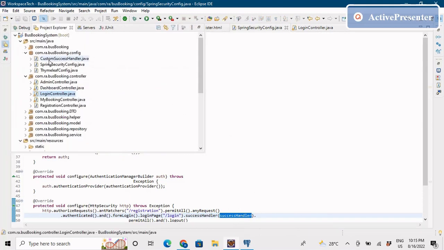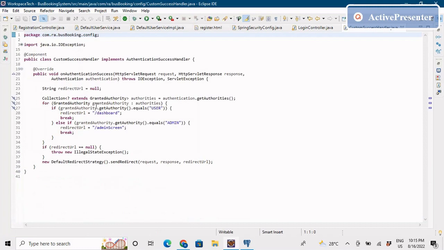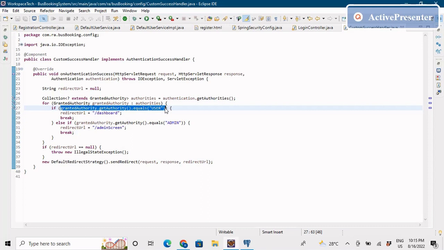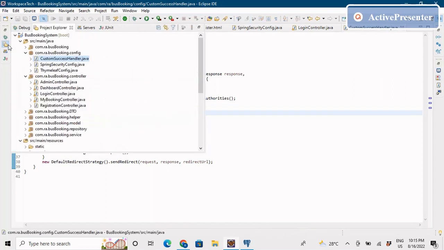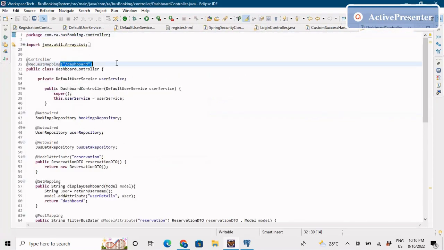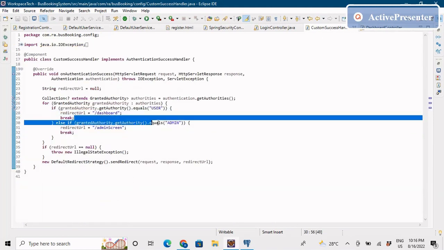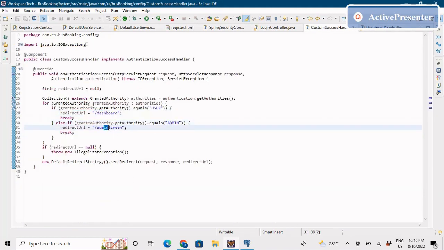What that custom success handler is doing is that it is checking if the granted authority is a user, if the role of a particular user which is logging in is a user, then it would be redirecting it to slash dashboard. Now for slash dashboard, we have a dashboard controller, which has a parent mapping of slash dashboard, so it will be redirected to this controller, right? And if the role is admin, then it will be redirected to slash admin screen.